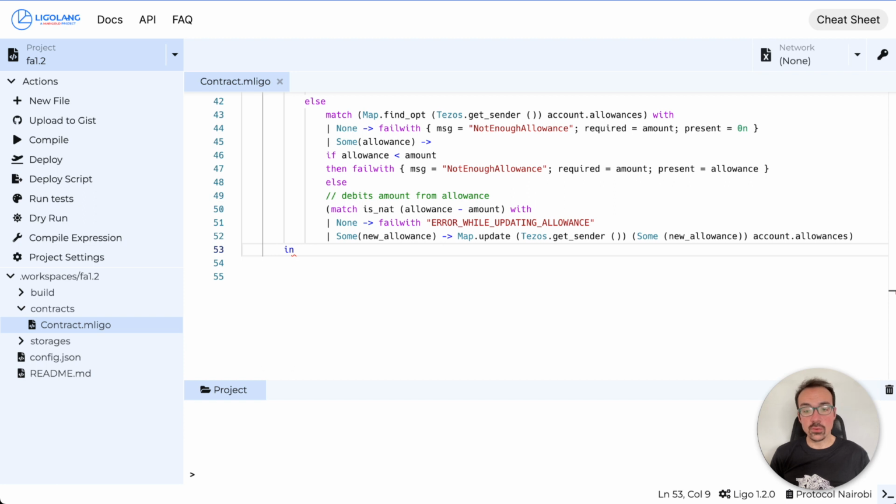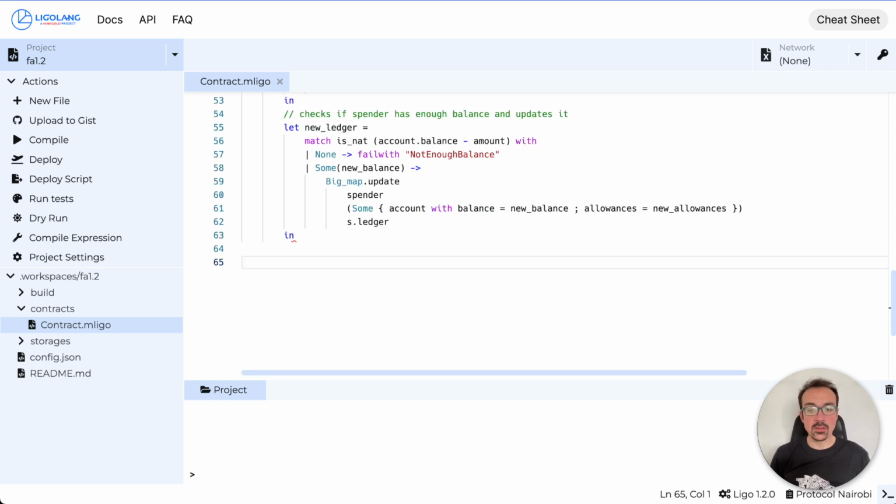In this case, it's a pretty simple example, and we already checked that the allowance is greater or equal to the amount. So the probabilities of having a negative number here are very, very small. But anyway, it's a good habit to take, and you should use isNat in order to check that the result of a subtraction is a natural number if the use case dictates it. Once we get the new allowance, then we can update the map of allowances and return it with the updated allowance for the spender.